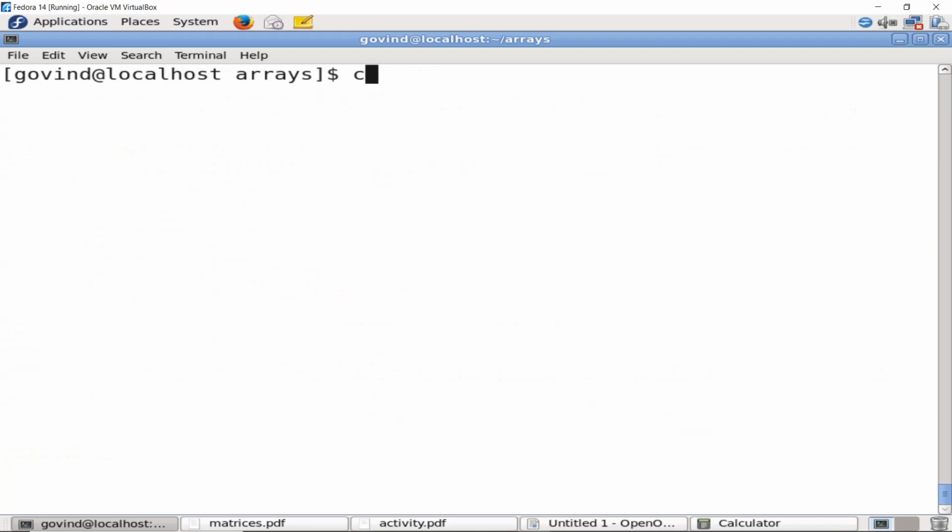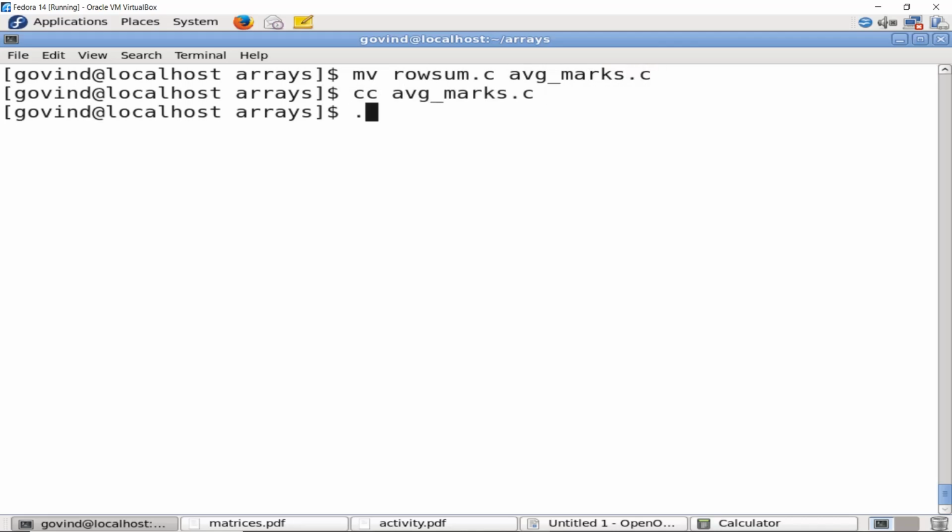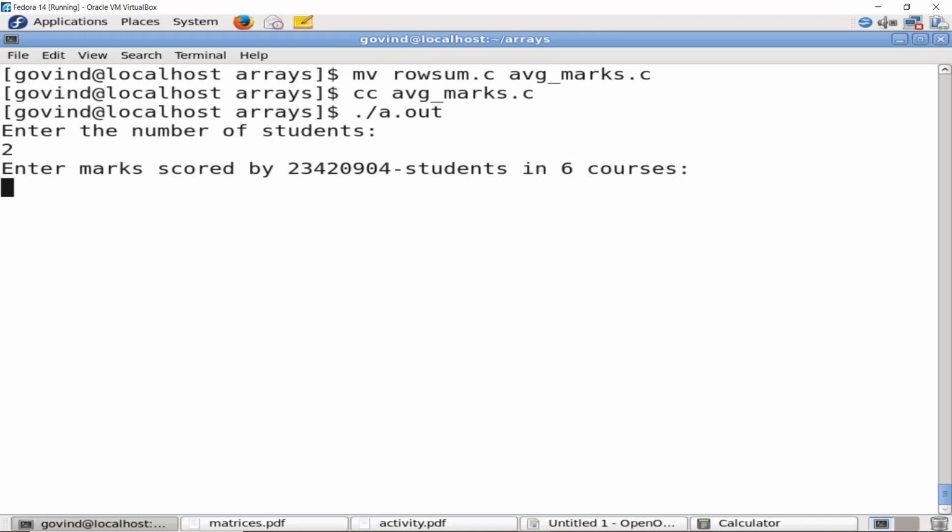I'll clear the screen. I will rename this program, instead of row sum, as marks or average marks dot c. Compile average marks dot c, compile it, run it. So I'll just enter, for simplicity, 2 students. So I should have modified this code.